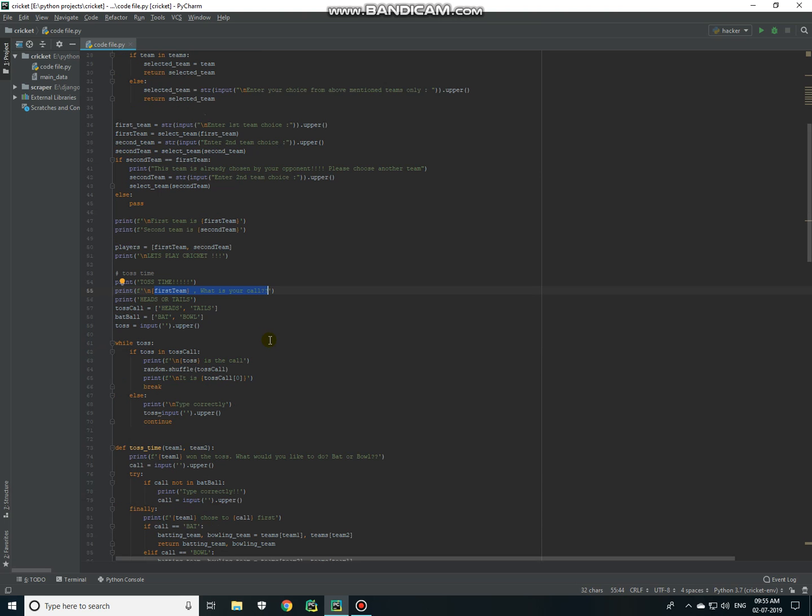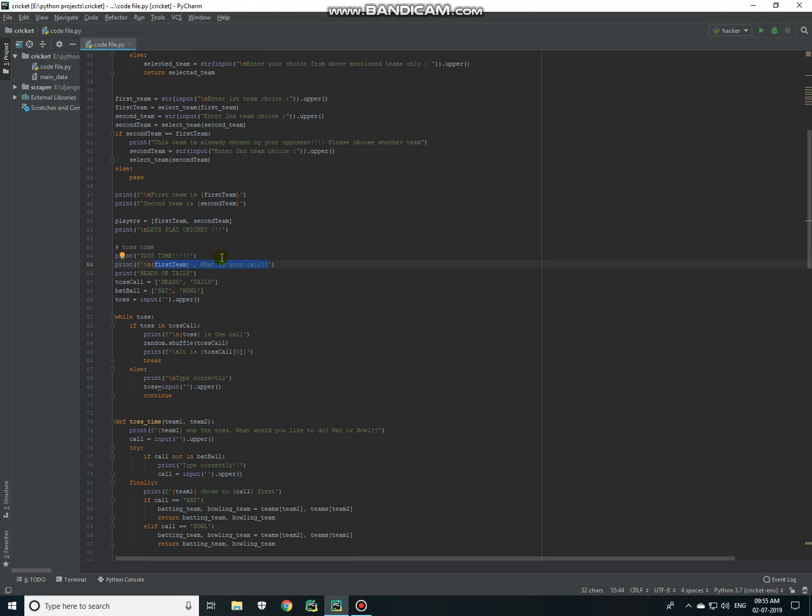Then players equals a list of first team, second team. Print let's play cricket. Then just toss time. Print toss time. Then again print first team, what is your call? We'll just ask the first team what their call is, either heads or tails. Toss call equals heads, tails.